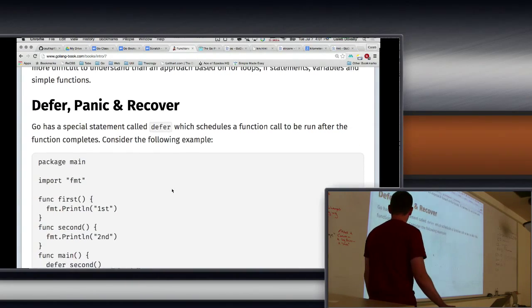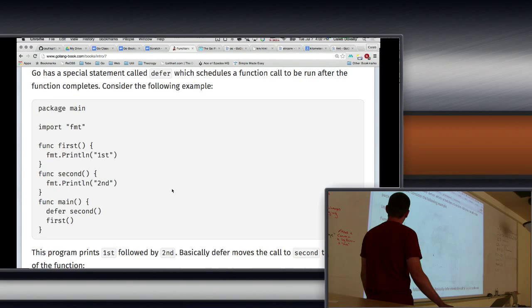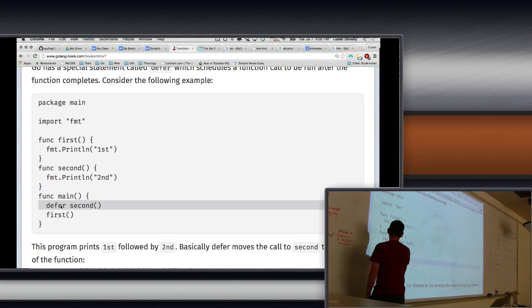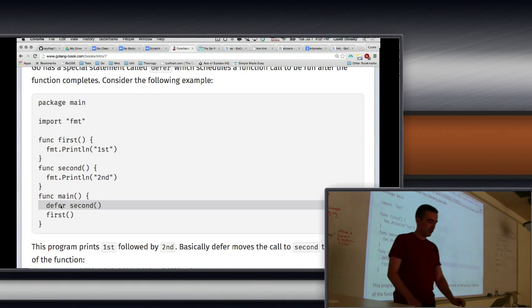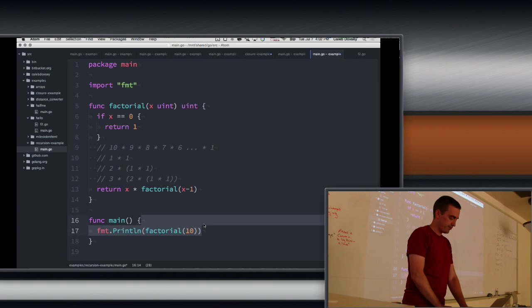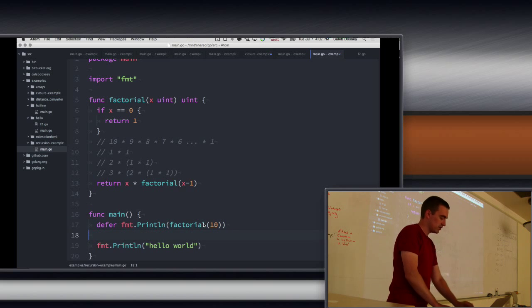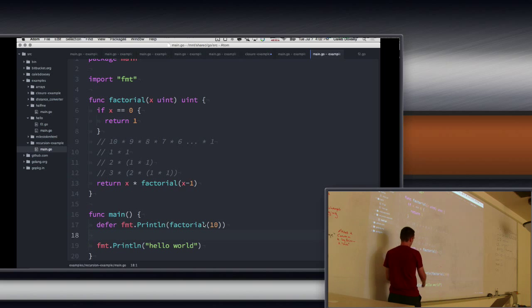The last small thing here is the defer and panic. I'm not going to spend a lot on panic, but defer is interesting. It allows you to make a function call get moved to the end of the function. So if I want to compute this, I can defer it. So let's make that do something. Normally, if I did this without defer, it would print a factorial 10, and then it would print hello world. But because I use defer, it's going to make this go to the end of the function.